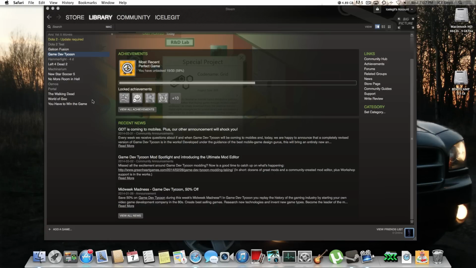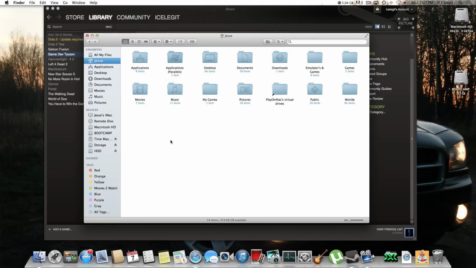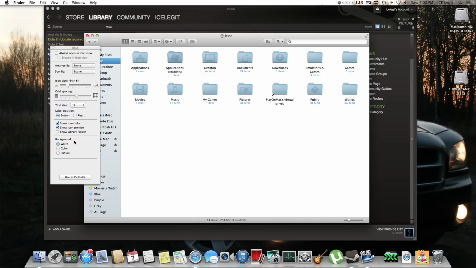So we're going to open up Finder here. And you want to be under your name, your user. You don't need to be in documents, downloads, or anything else. You're going to be in your name. So you're going to go into your library folder. As you can see, it's not here. To make it show, right click, go to Show View Options. Click on Show Library Folder, and there it'll appear.